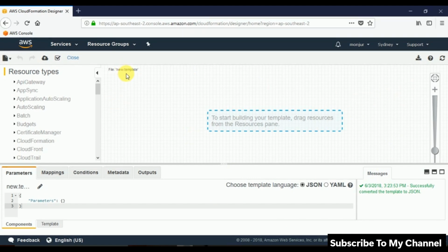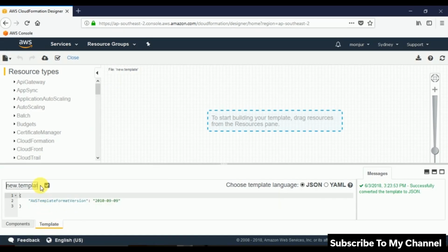So this template, its name is new.template by default, but I want to change the name of this template. So I click on template here, I click on this icon. Let's say I want to name this web server.template. So I type the name web server and I press enter. Now here you see that it has been changed.